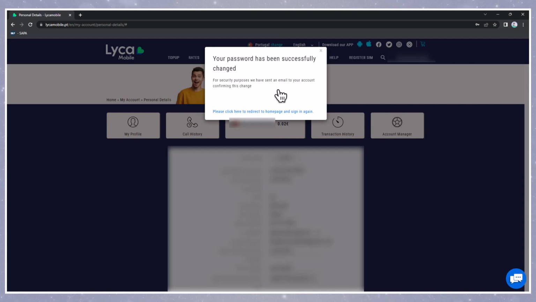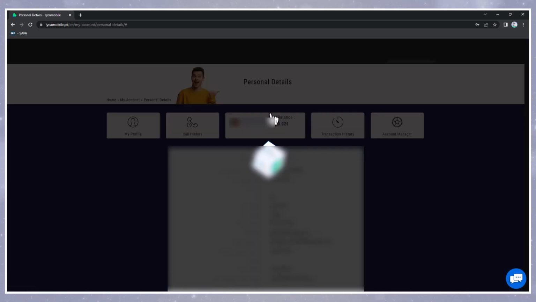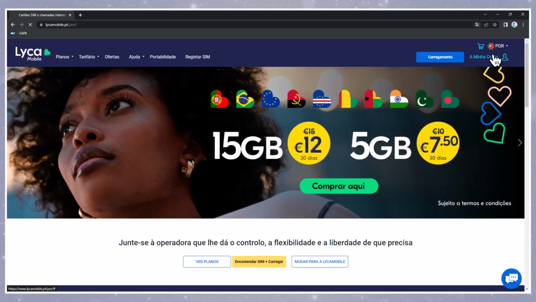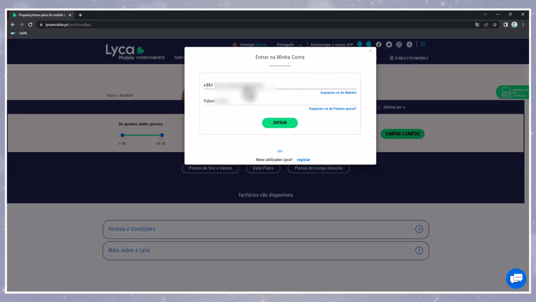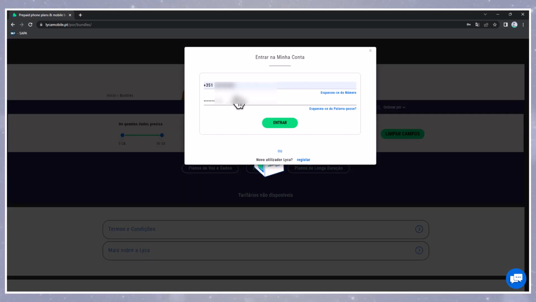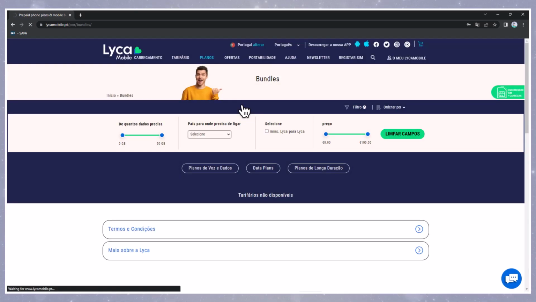Now I'm just going to click on this blue line which says login again. So after clicking on this option, just click on my account option again, and here you just need to type the mobile number and the password which we have changed, and then we just need to click on the login option again. And as you can see, finally our Lycamobile SIM has been registered successfully.